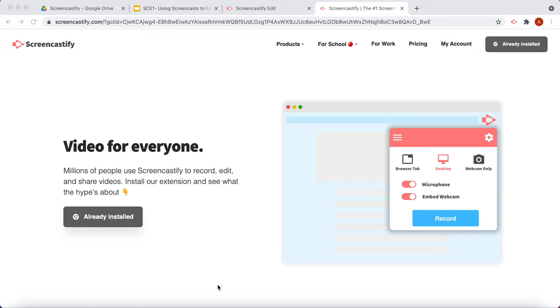This video will teach you how to use Screencastify. Screencastify is a screencasting software that uses Google Chrome. So make sure you're using the Google Chrome web browser and you're logged in. If you're not logged in, you'll notice a picture of a person up here.